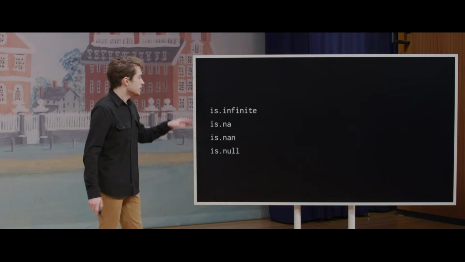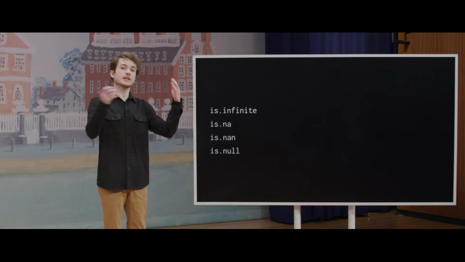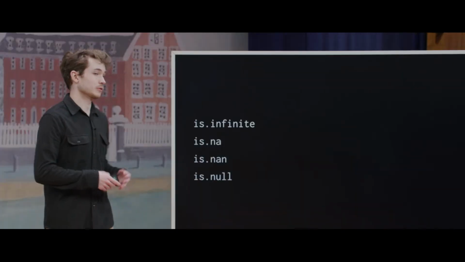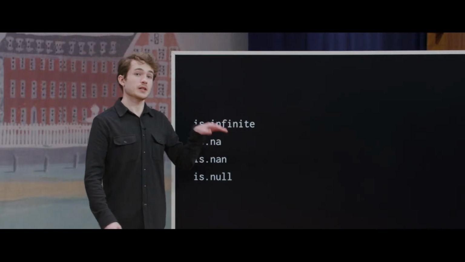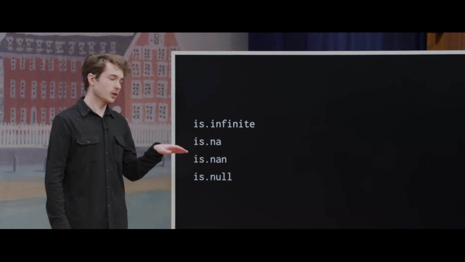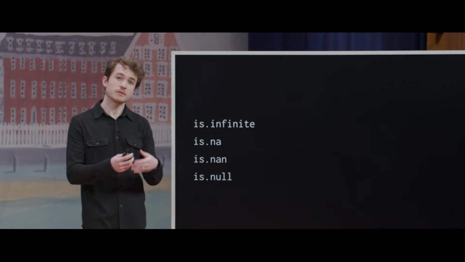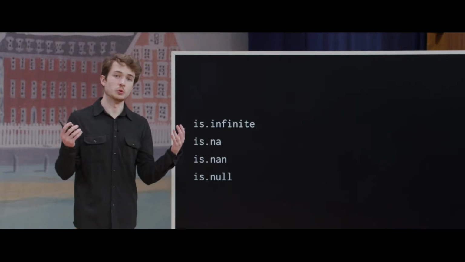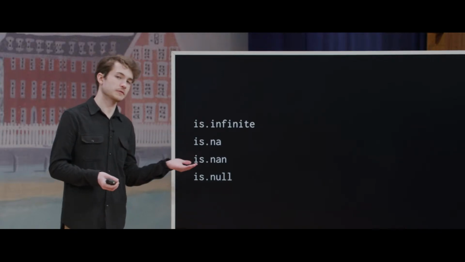You could imagine the is.infinite function. We saw last time there was a special value called Inf, that allowed us to represent a very, very large number. You could use is.infinite to test if some value is infinite. You could also use, as we just saw, is.na. is.na looks at some given value and returns true if that value literally is NA. If it's not, it returns false.